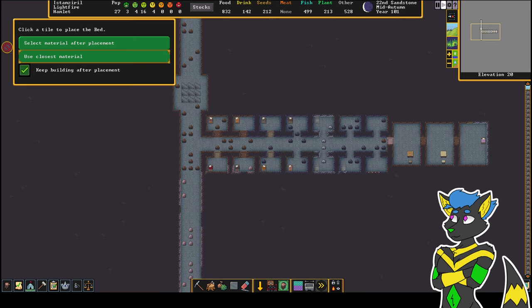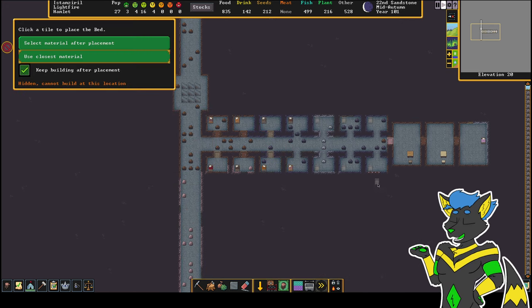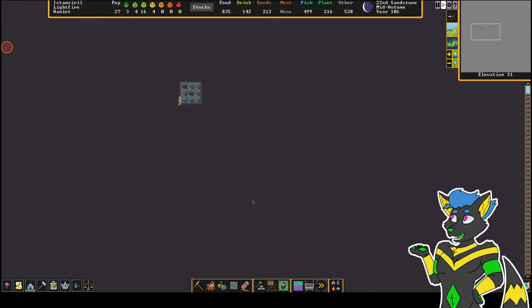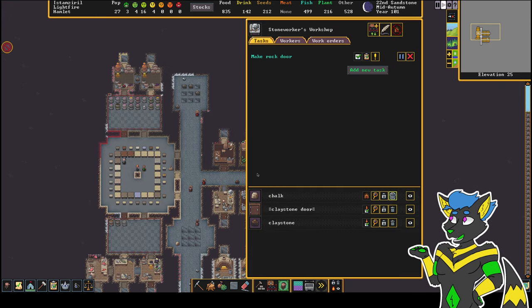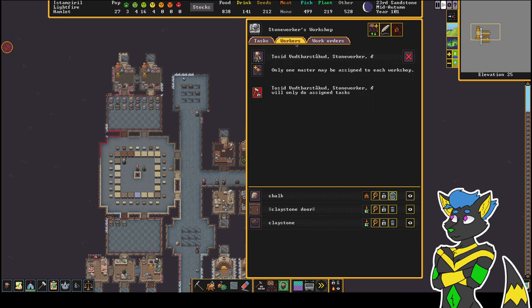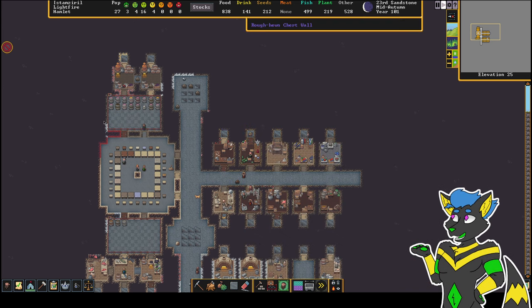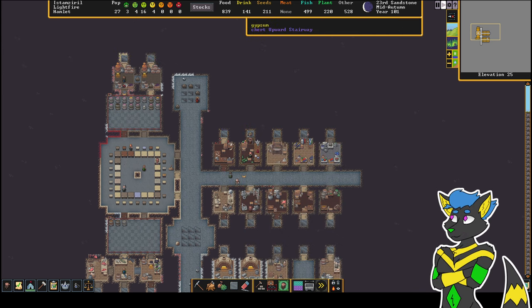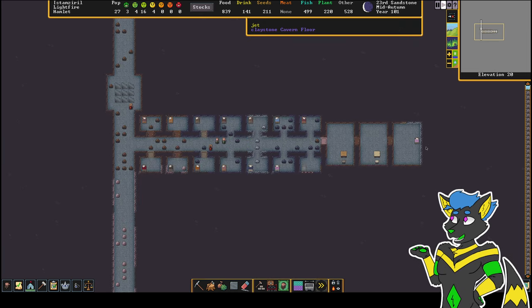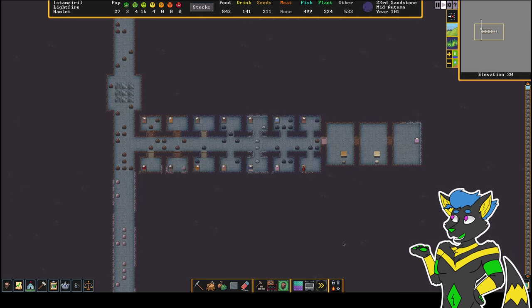This means our carpenter is extremely quick. Fortunately, our mason is not. Let's double check our dwarves. Yeah, you're doing it. The right stone worker, right? Well, let's start getting some bedrooms in. We already made this one a bedroom, right?